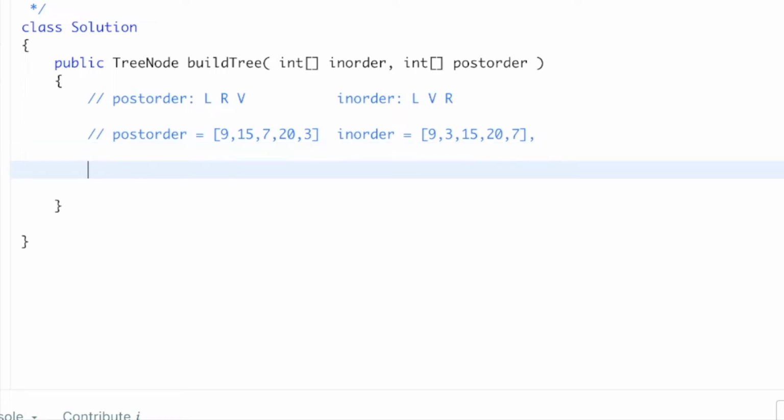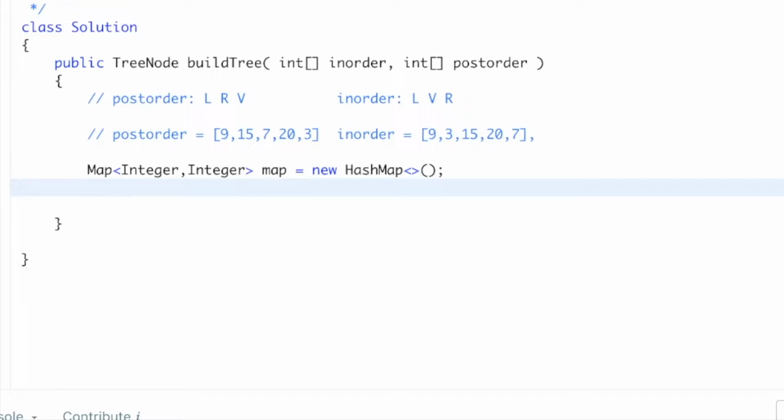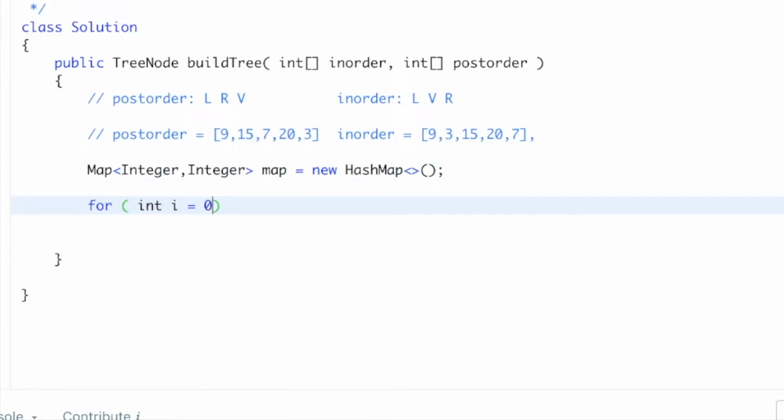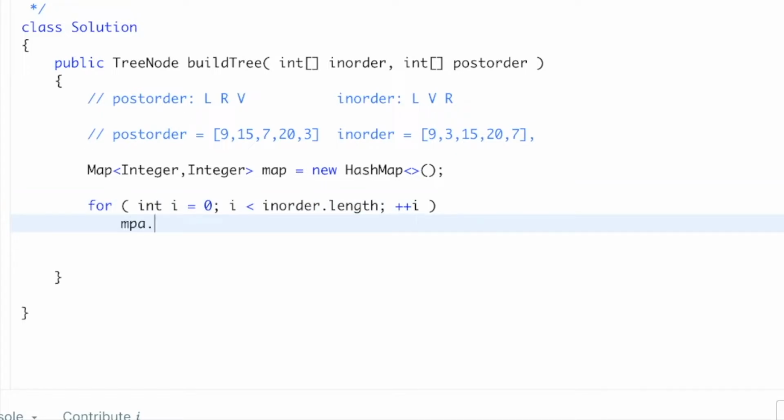But anyway, let's actually just code this out. So let's make a map. This is going to map all of the in-order values to their indexes, because we want to be able to find, say, the value 3. We want to be able to quickly know what index it is in our in-order array. So we're going to loop through the in-order array and map the values to the indexes.